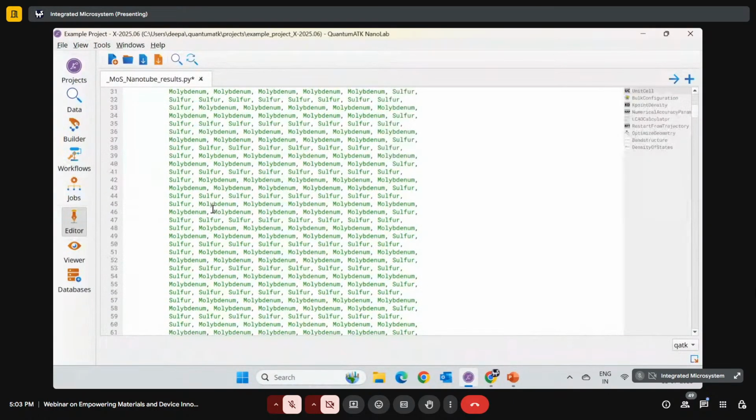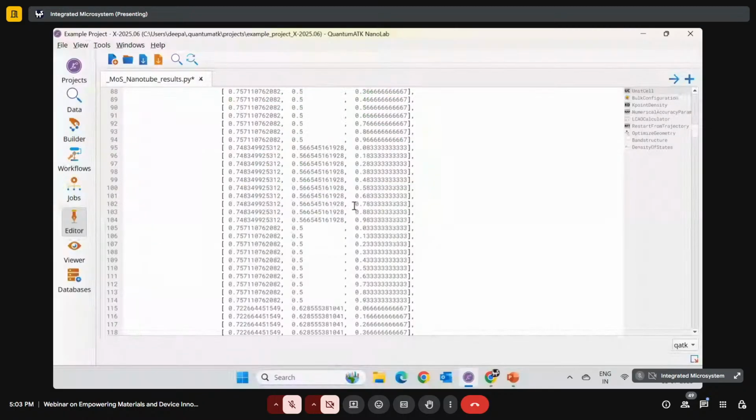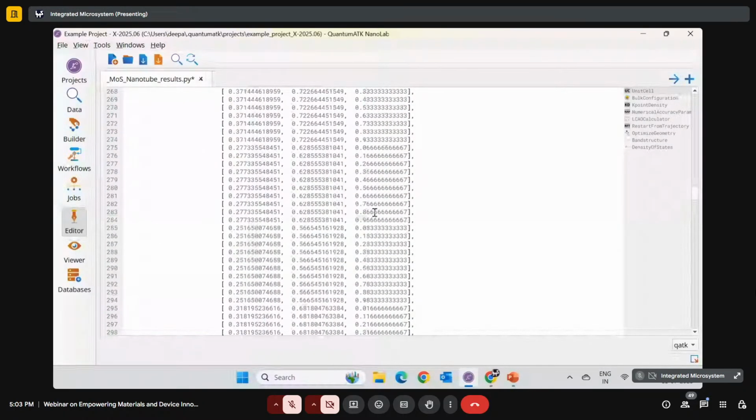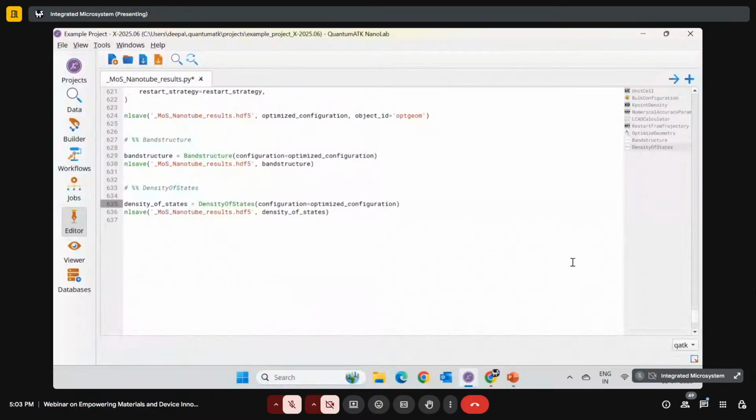Now you can see this is the Python script, and this Python script is editable. So before simulation, if you want to change any parameter or if you want to add any more analysis part, then you can write the script. And once you've done, you can go to the job simulation settings.